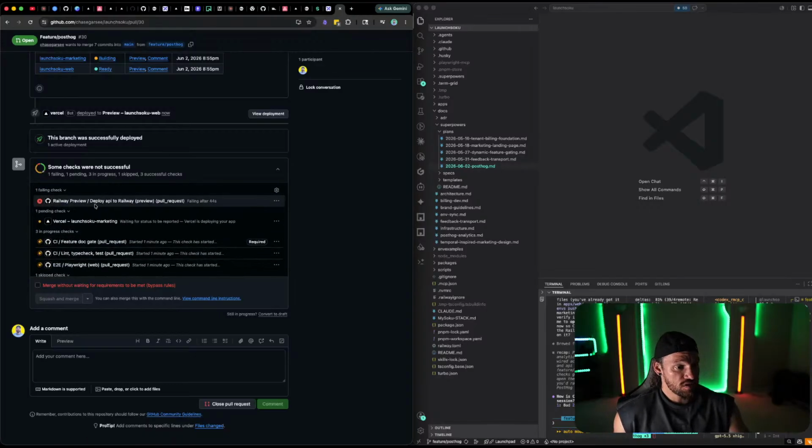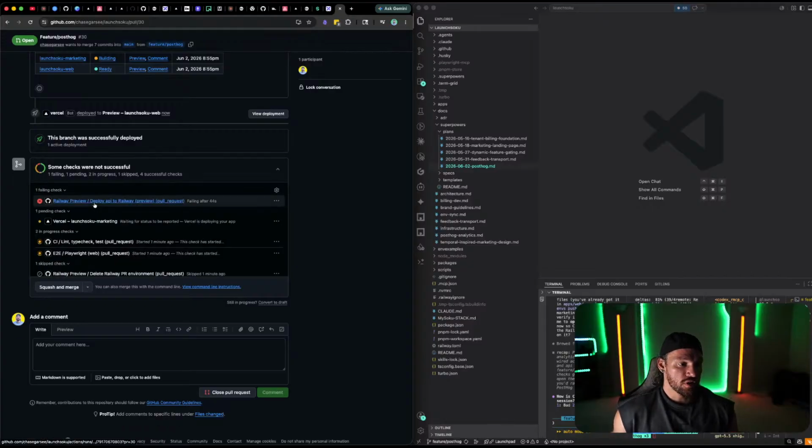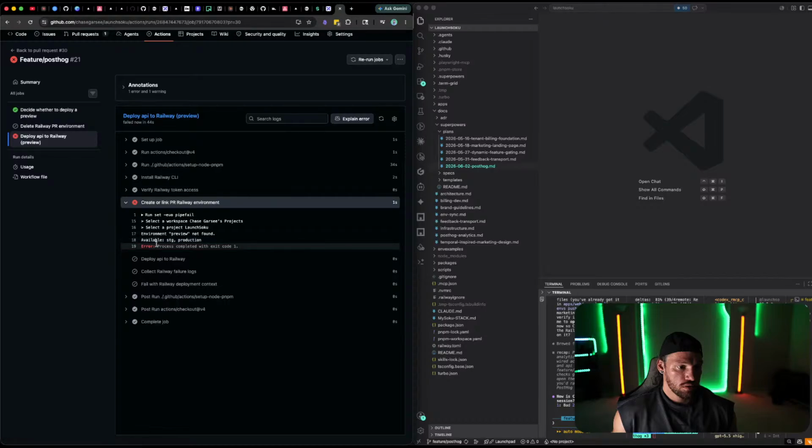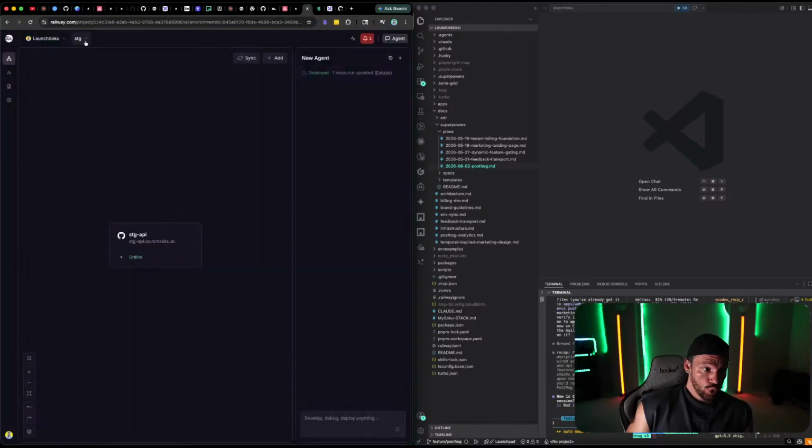Oh, sick. So this failed. Let's go into Railway. Let's see. Well, let's go into here first. I thought this might fail. Let's go in here. Oh, shoot. I forgot about that. It won't be able to fix this one because I deleted that because I didn't think I needed it.